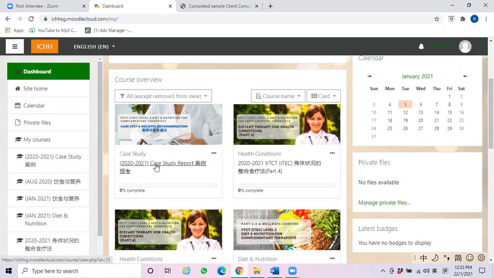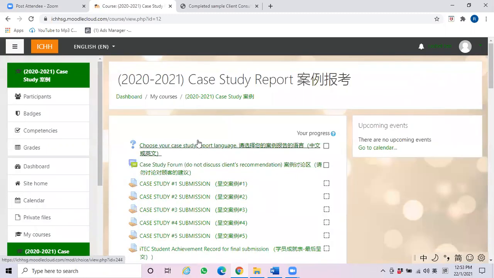Case study report. Okay, students, we will now go through all the different templates or documents for case study report, and all these templates are found in Moodle.